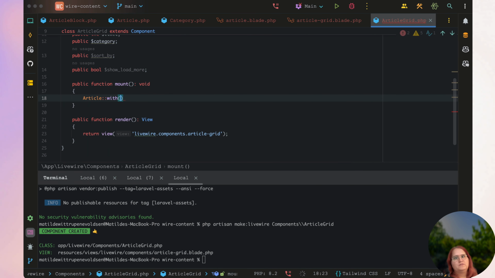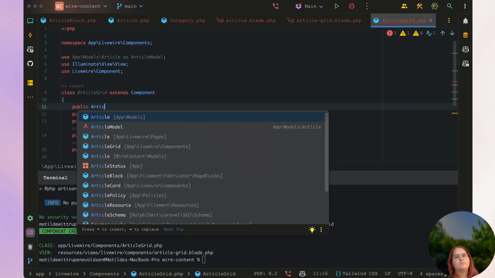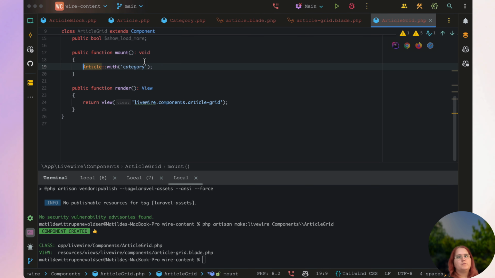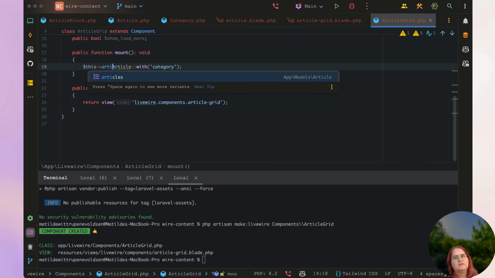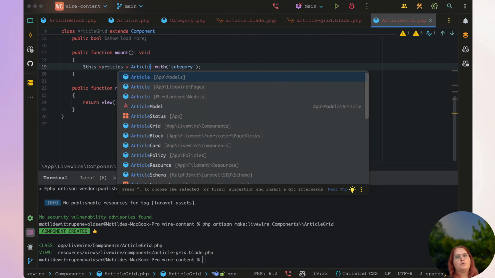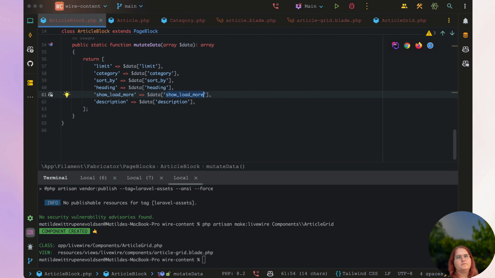So we now say article with category. And we can go ahead and make a complicated query here. So for consistency, I'm going to call this article model. And we also want to make sure we are setting it here, this articles. And let's go ahead and then import all the articles we want to, like we did in here.